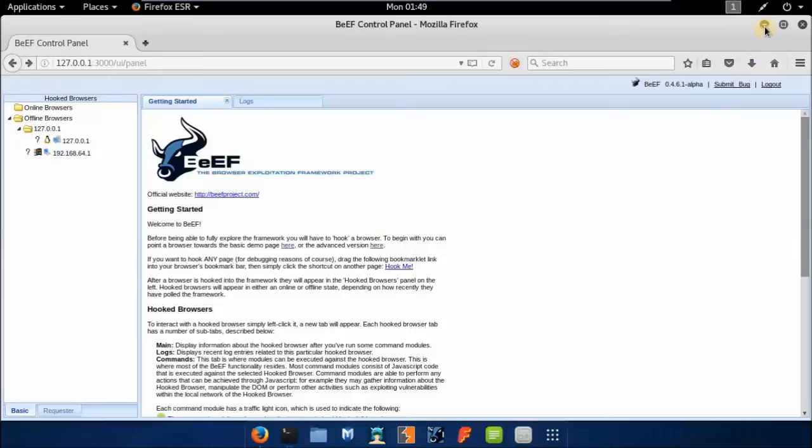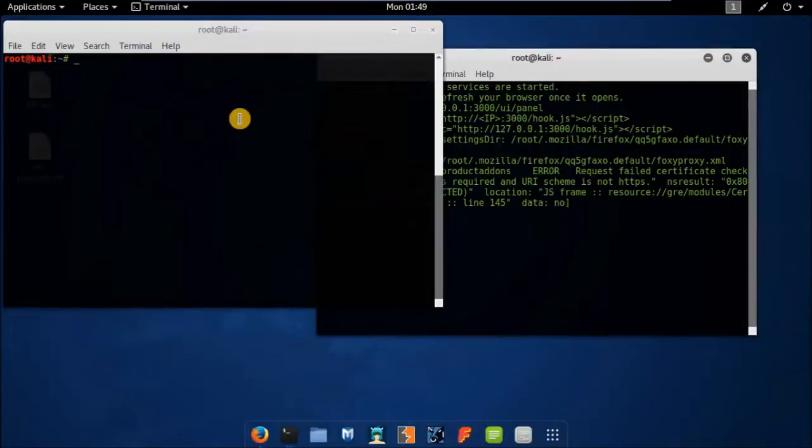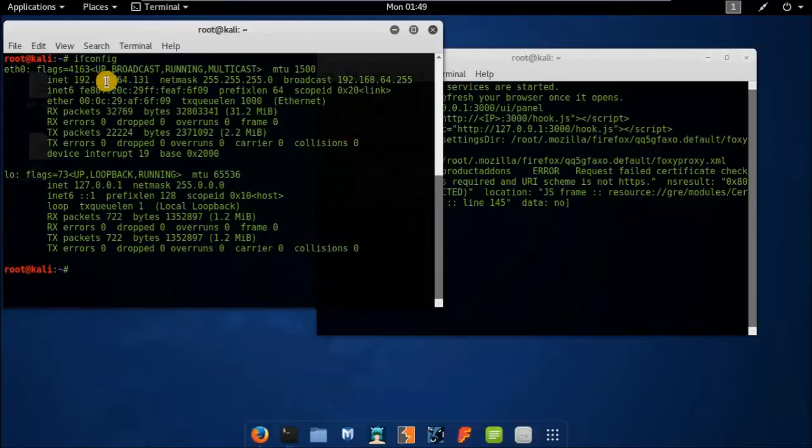So I will create a scenario to use this. Well, as you can see, this is the BeEF exploitation framework machine. So let's see what the IP address of this machine is. This is 192.168.64.131. This IP address will be used to redirect the victim to access our web page, that is the hook.js page. So I will perform this step by step from here.